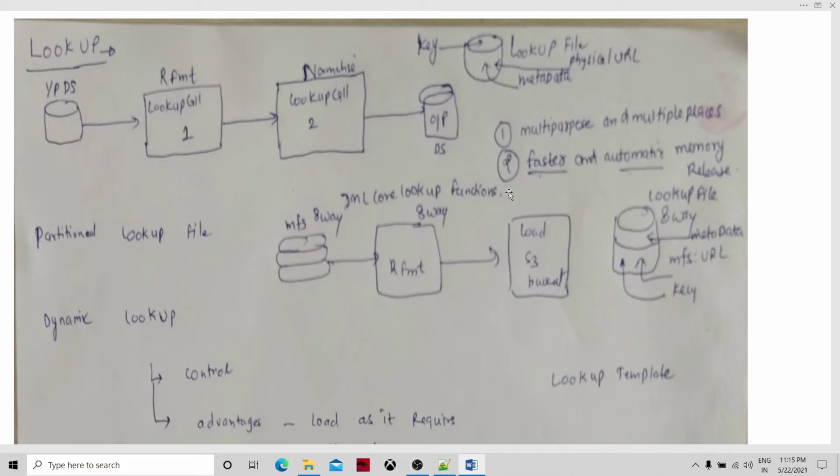Then there is an interval lookup, wherein the part of the key falls between two endpoints of a particular range. In that way, we use the interval lookup. And there are dynamic lookup operations, wherein we load the lookup file on an on-demand basis, so that memory-intensive applications can be smoothly run. These are the things we are going to discuss.